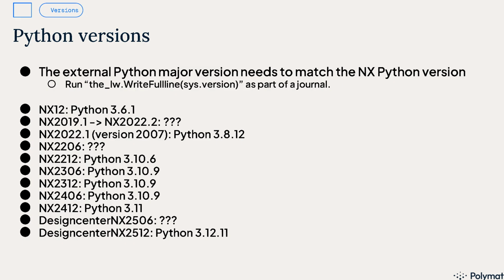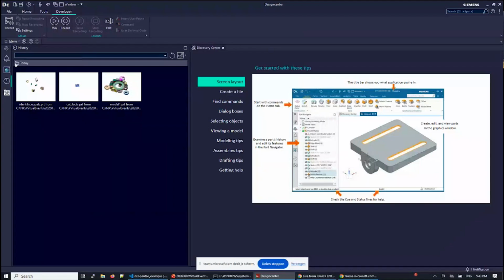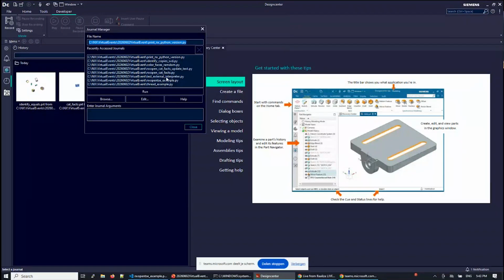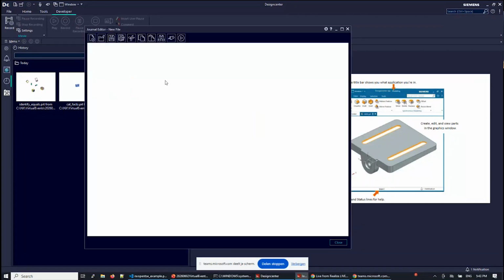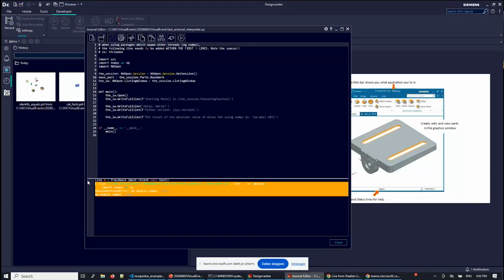I have it here. You can just run sys.version and it will print the Python version running in your NX installation. I think I can just show that here. I've got that one ready. I've got another one where I just do a basic NumPy check. That's the test external interpreter. If I run this one, you will see that there is no module named NumPy. That's what most people have run into in the past. In this case, NumPy is installed, but it's just not finding it.